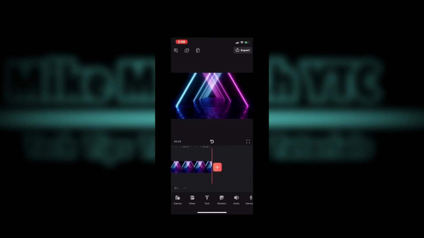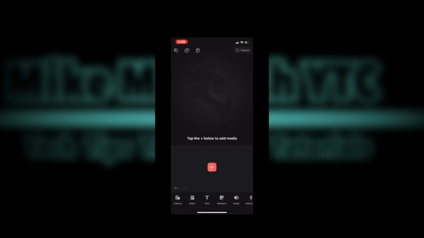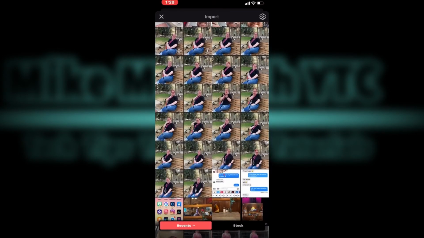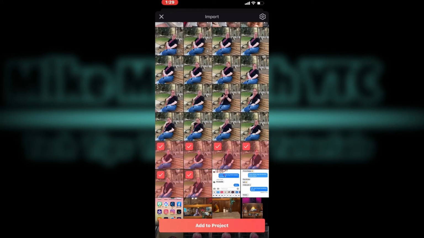The easiest way to delete footage is to long press on any video clip and drag it down into the trash can. The footage will disappear. It's now gone. I'll tap the plus sign once more, and I'll begin by showing you how to add several images or video clips to the same project.